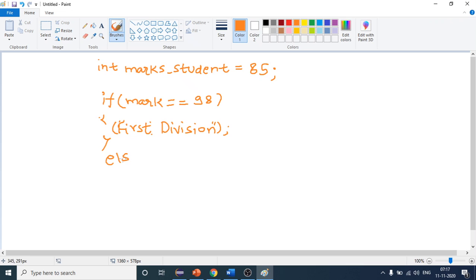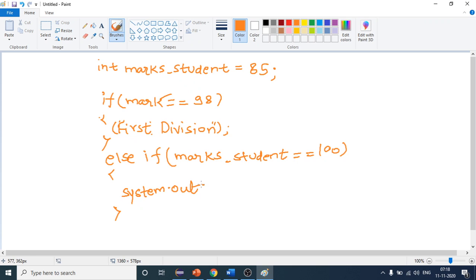Okay, and suppose you have one more condition, then else if marks of the student equals, you can say, 100. Not 100, we have already done first division, so you can do it like that. If your marks are 100, then you will write System.out.println and you will write first division honors, right? So I think you have already covered how if else will work, right? Please confirm.